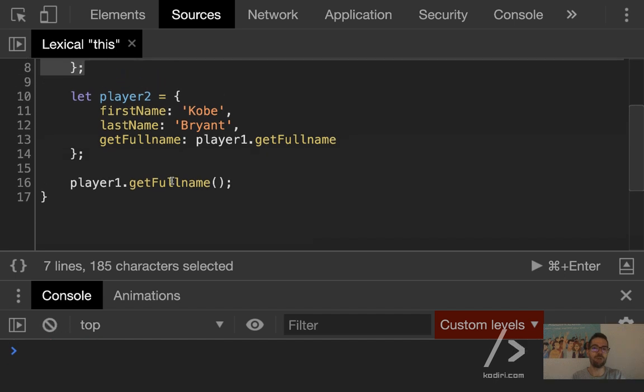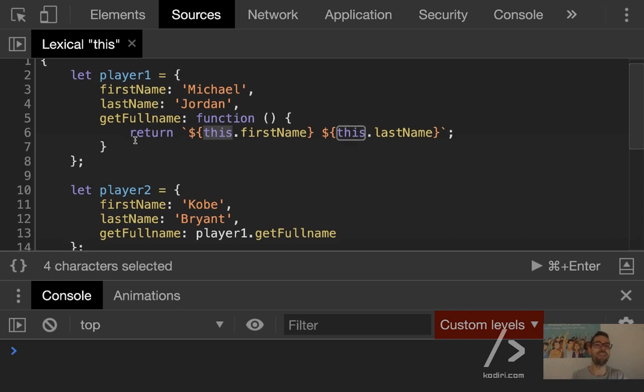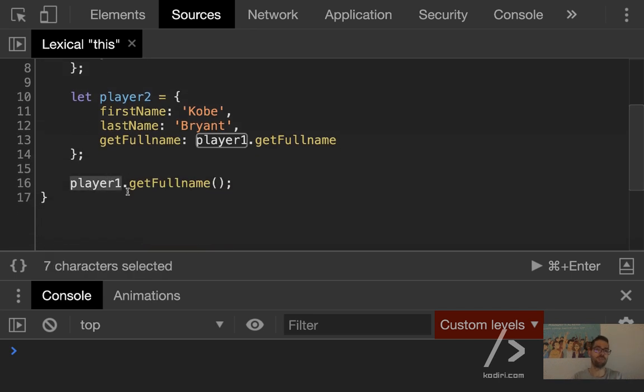So this is very important. I'll try to avoid using this when it's not absolutely necessary. So that story is not about where the method is, it's about who invoked the method. Yeah, player 1 and player 2.